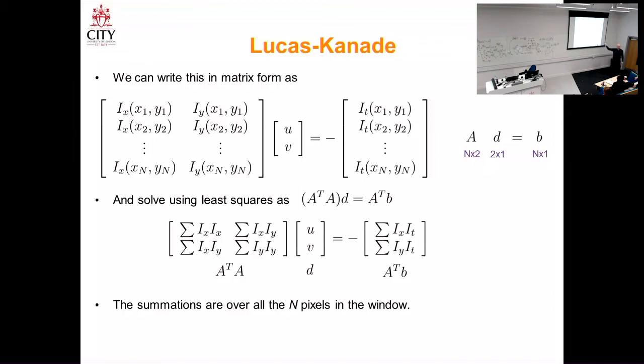I think you've seen this before. In fact, we did something similar last week. And it's really easy, okay, so you can construct these matrices and then solve. And then you get the displacement u and v, which tells you where this pixel is moving to in the next frame. Does that make sense?